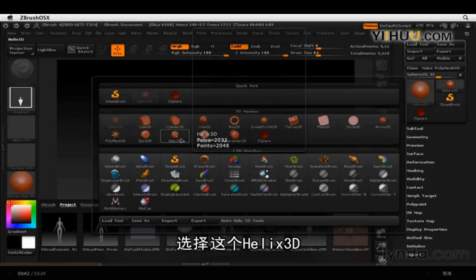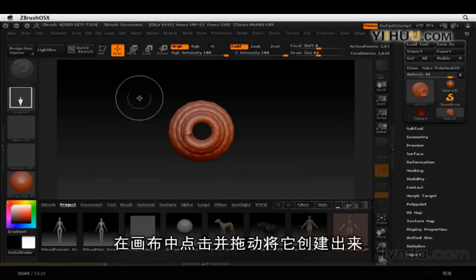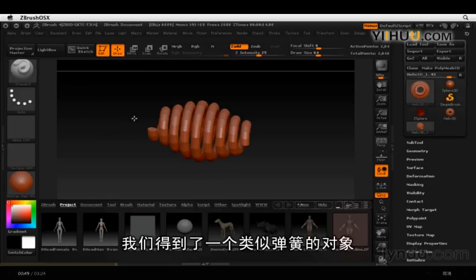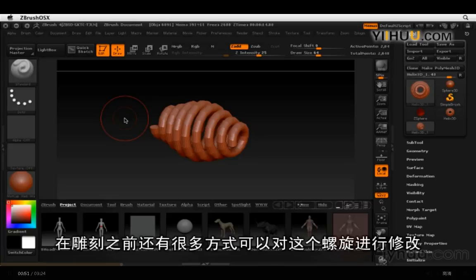I'm going to pick Helix 3D and just click and drag in the canvas to create it and then go into edit mode. So you can see what we have here is kind of a spring object. There's lots of ways to modify this helix before we sculpt on it.